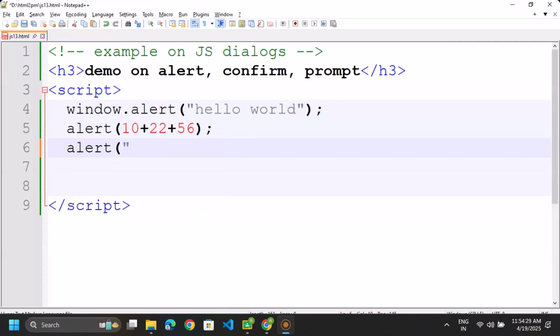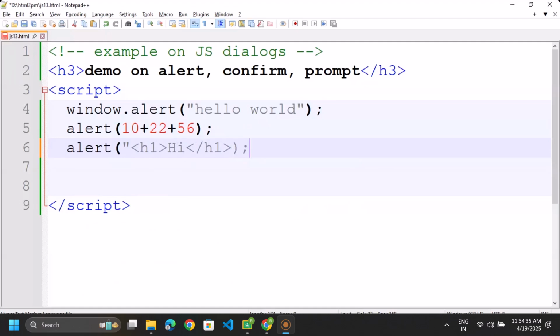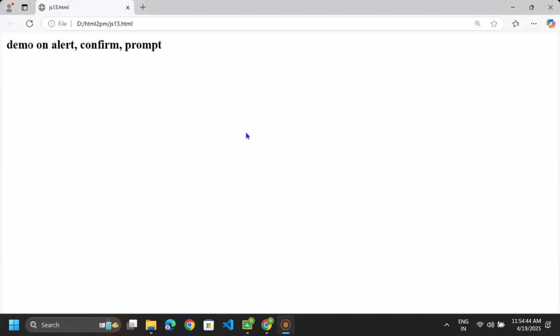Tags. Suppose an H1 tag, "Hi" in an H1 tag. What is our expectation, sir? Hi message displaying in big size. But no, sir, the H1 tag name is printed as it is in the output.